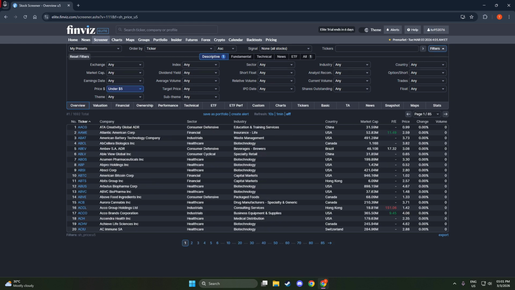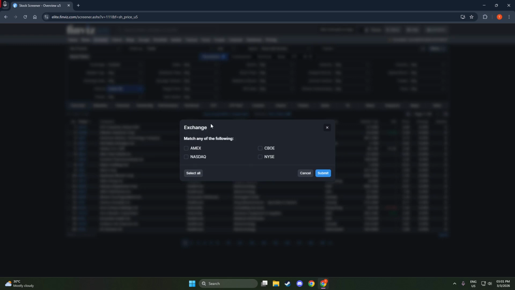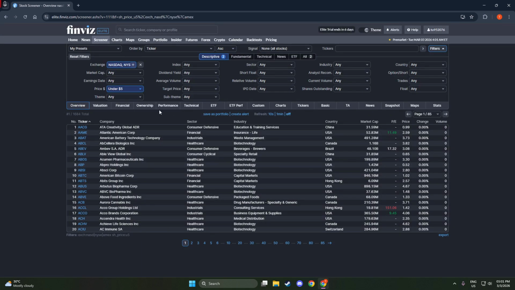Next, select the exchange filter and choose NASDAQ, NYSE, or Amex. Sticking to these major exchanges helps you avoid many illiquid over-the-counter names and generally improves transparency, order execution, and available data. It's a simple change that often elevates the overall quality of your list.